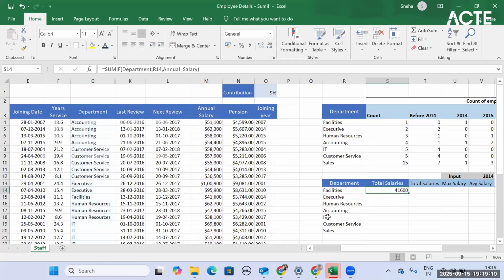In count, we only send two things, that is range and criteria. But in sum, we also get a sum range. What you need to add up, that also you need to send. So there are three things to send in this sum if.